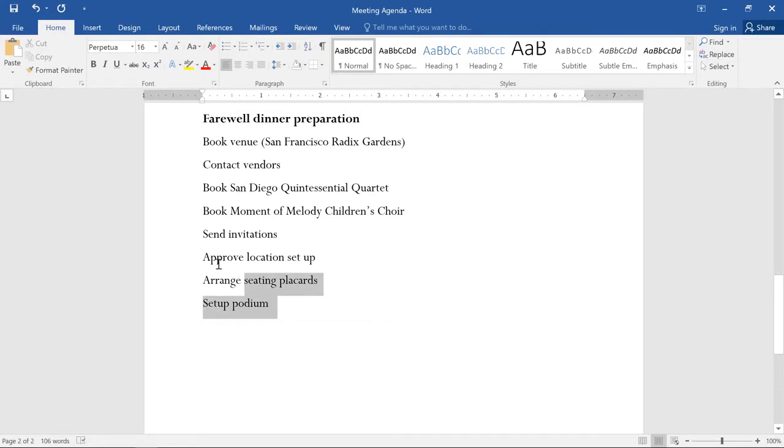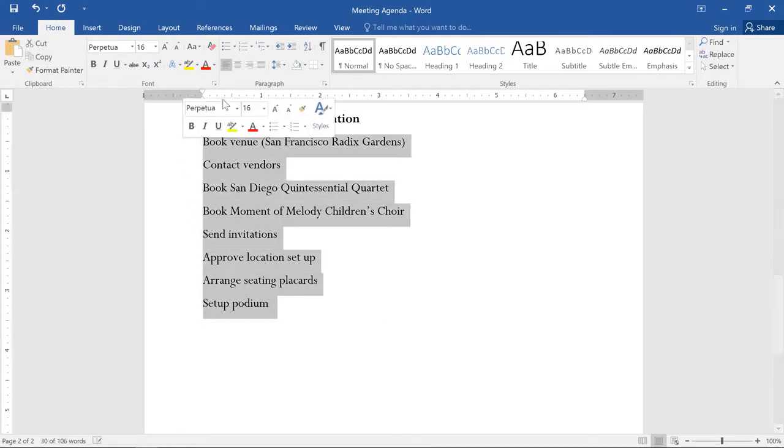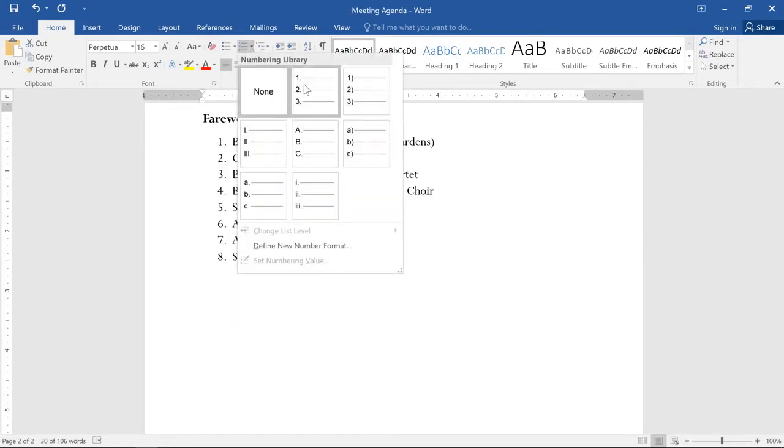Now there's another part of this document that I want to format as a numbered list. To do this, select the text, and then click the numbering command, or use the drop-down arrow to select the style that you want.